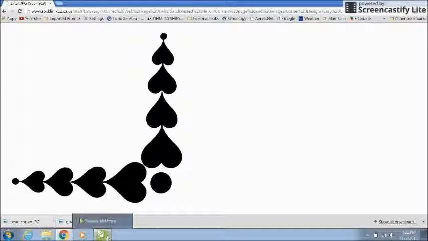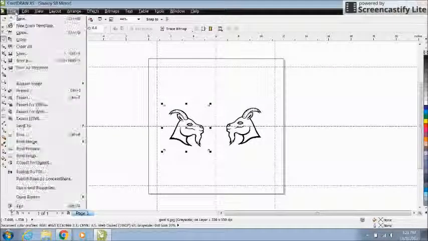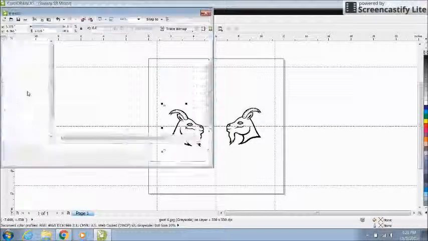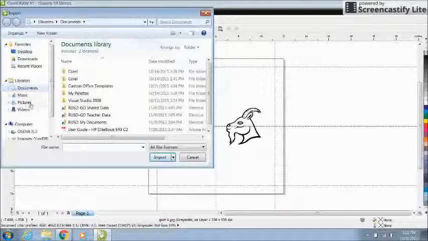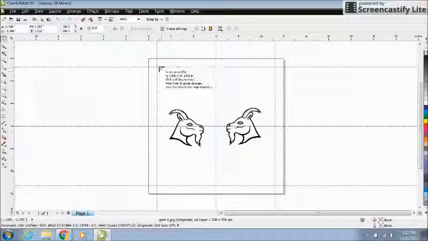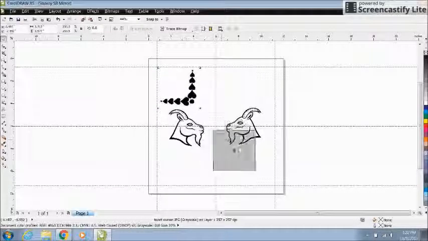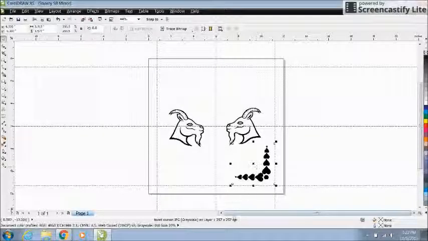Next, I'm going to go back to CorelDRAW, and I'm going to import that corner design. So I'm going to go to File, and I'm going to go to Import, and I'm going to look for that picture. Hopefully it's stored in My Pictures. There we go, heart corner. Import, and I'm going to stick it in the corner and drag it to the size that I'd like. That one looks like it would fit best down in this corner, doesn't it? All right, now I'd like to make copies of this to put over here and over here and up here.